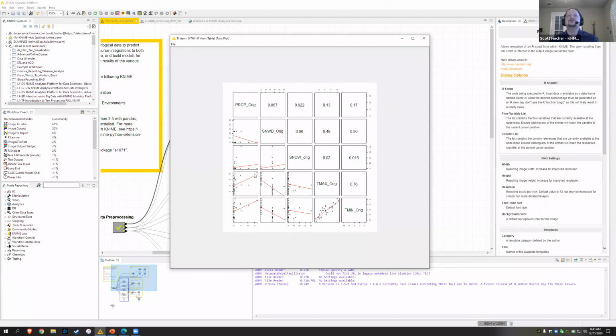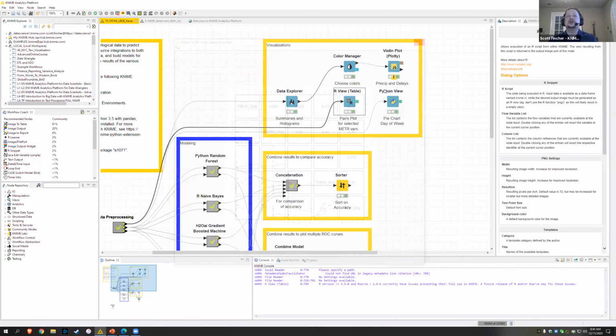I could use this pairs plot to be able to see how different variables in my analysis might be related to one another. But that's all done in R, right? It actually turns out there is a KNIME node to generate that plot as well. But when I built this example, there wasn't. So you could generate this type of view in R.